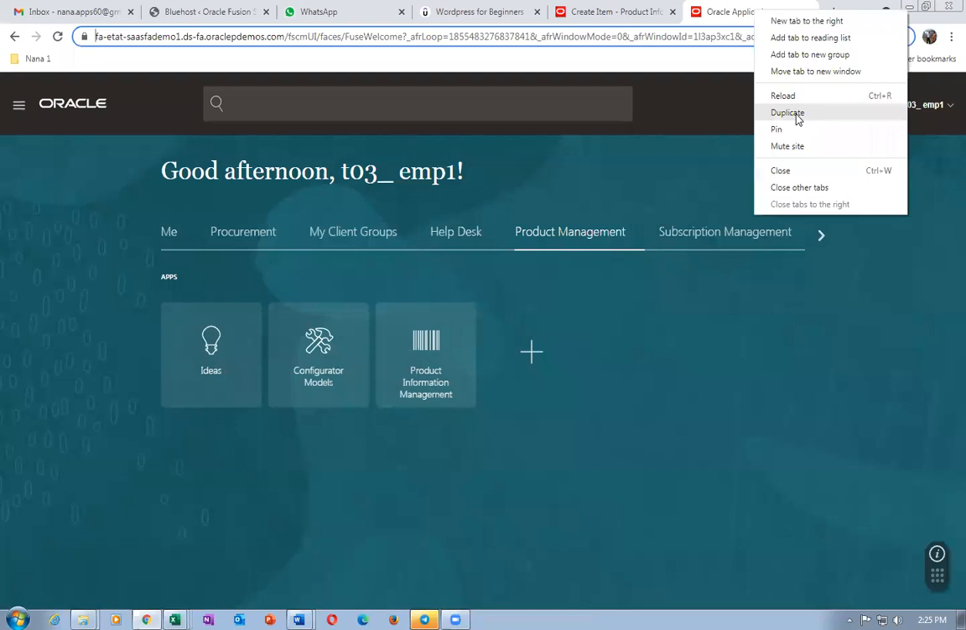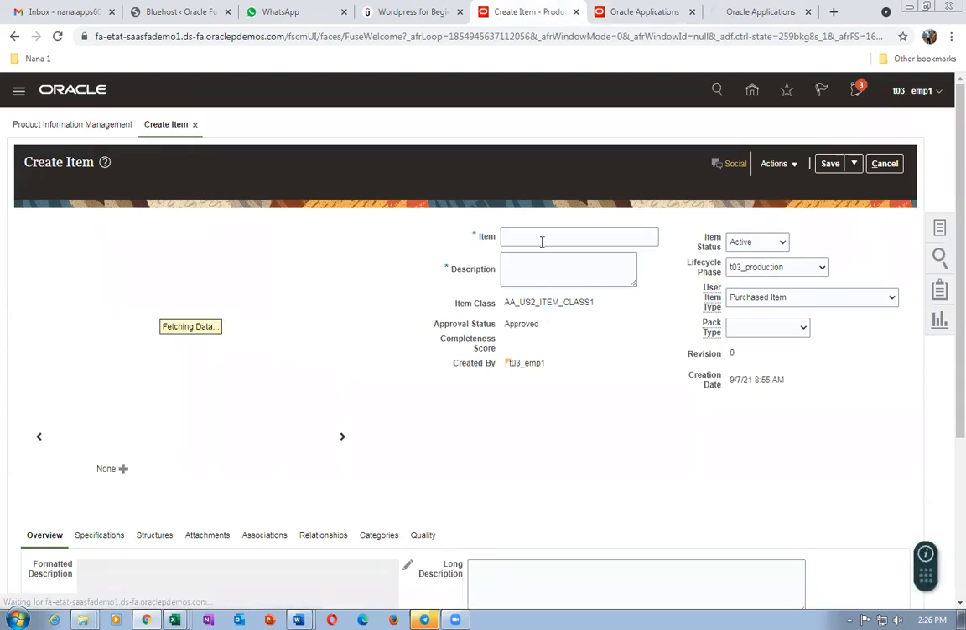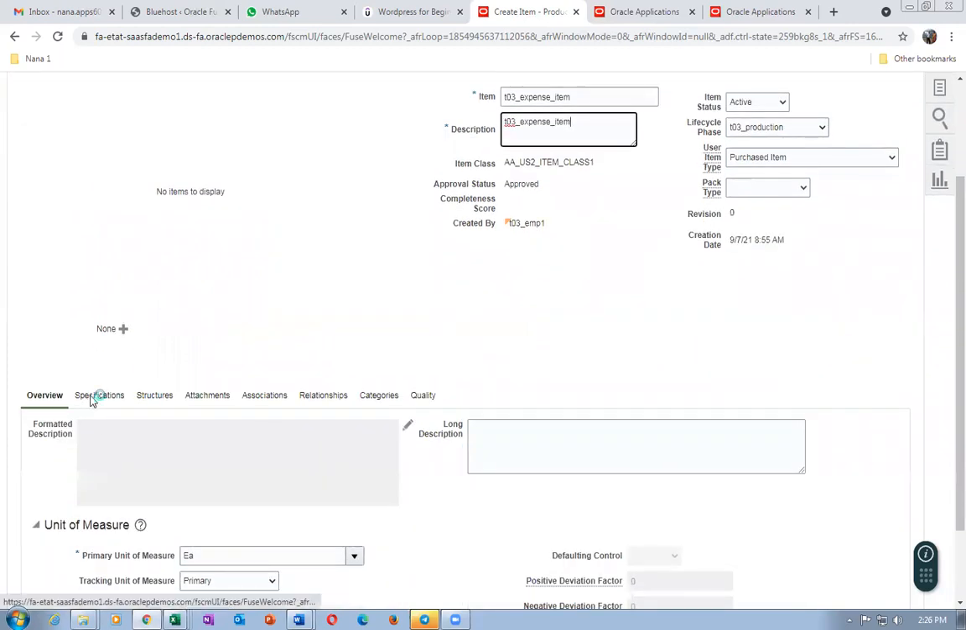Right, get a duplicate also. Multiple screens getting created. So the item is T03 expense. Take a copy of it and then put it on the description. Now I'm going to the specifications and I'm going to modify the specification for making it an expense.